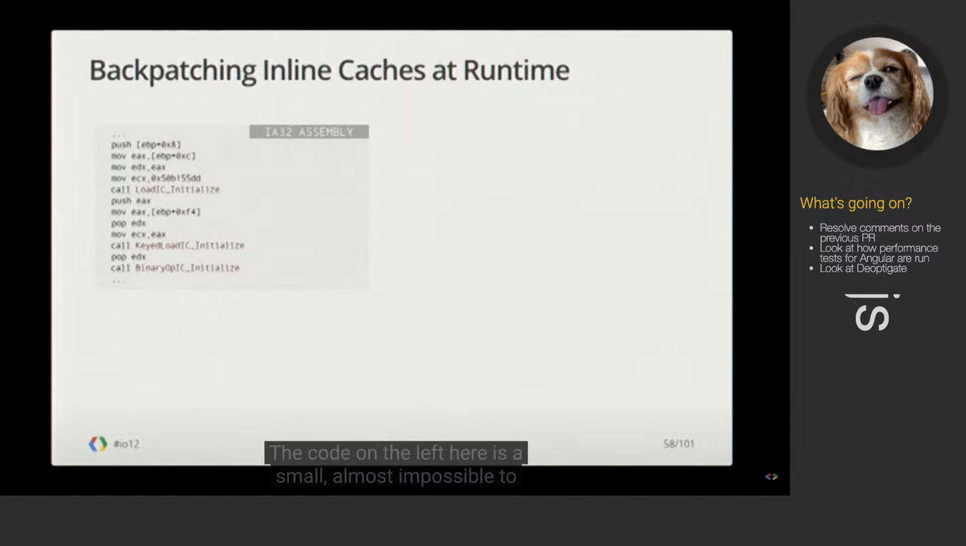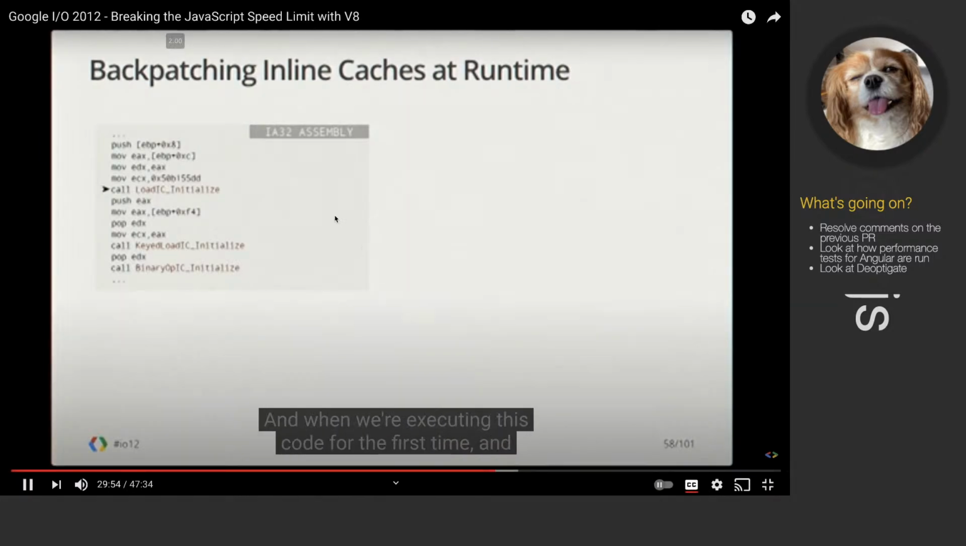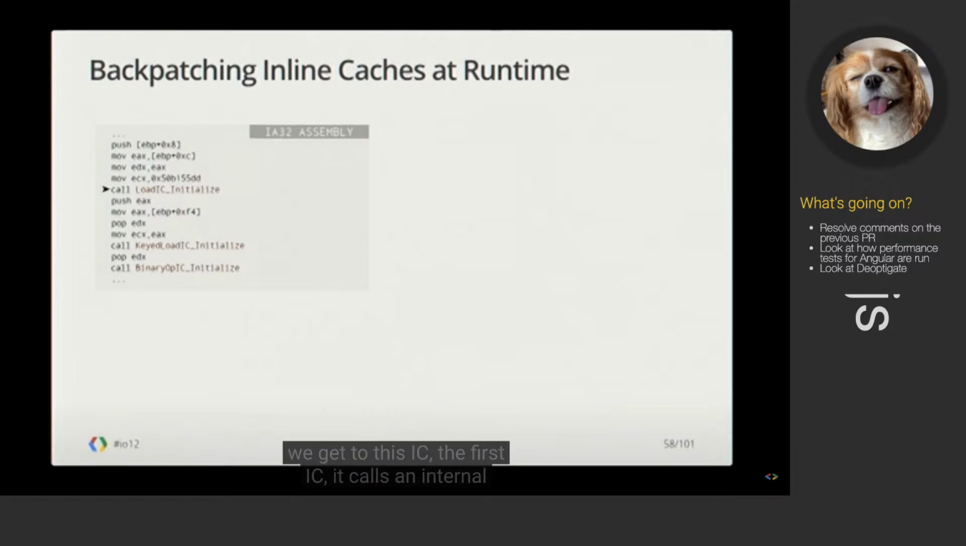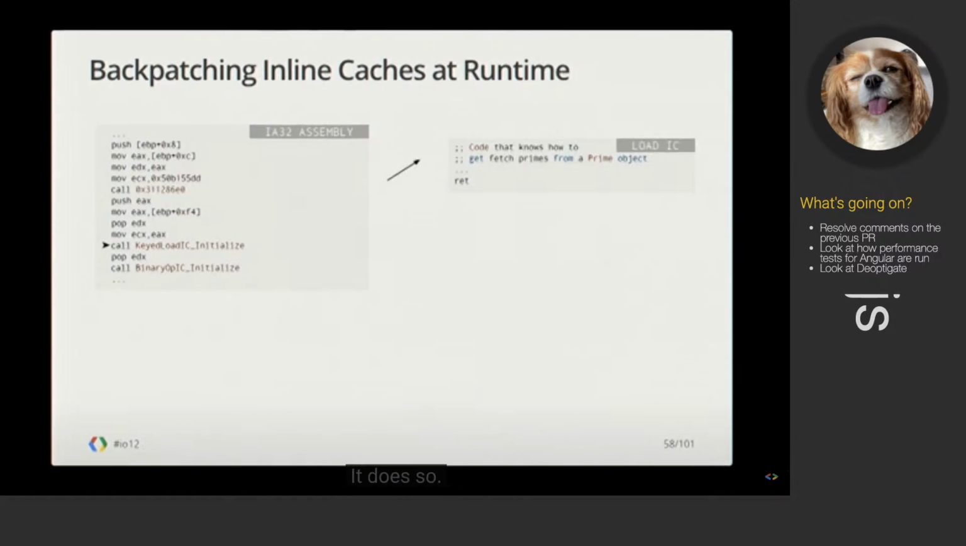The code on the left here is a small, almost impossible to read version of the code I showed you. And when we're executing this code for the first time, and we get to this IC, the first IC, it calls an internal routine that initializes the IC. It looks at what the arguments are to that operation the first time. It checks the hidden classes. And it says, oh, I know how to do that. I can generate specialized code for that. It does so. And it backpatches.